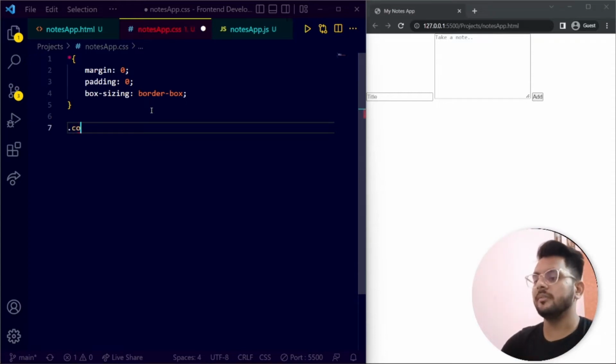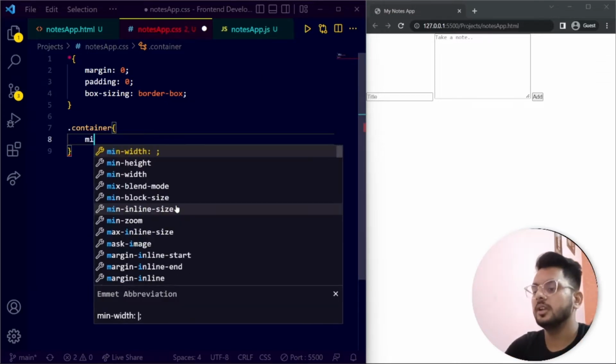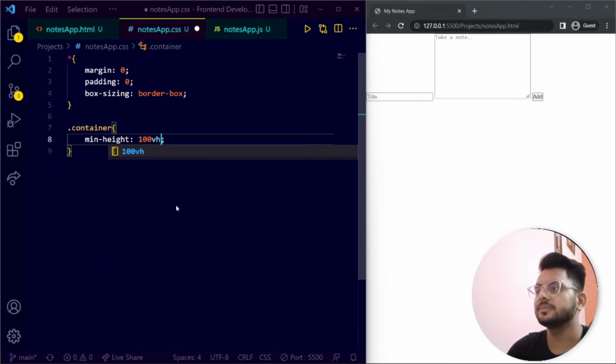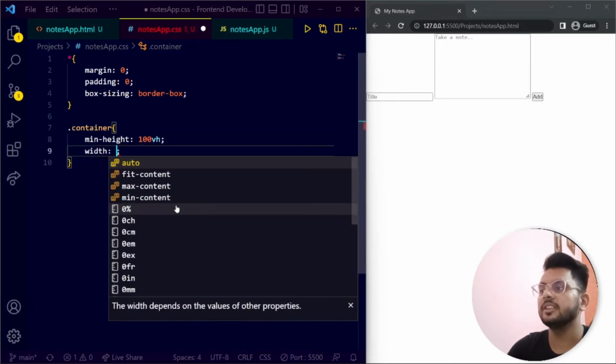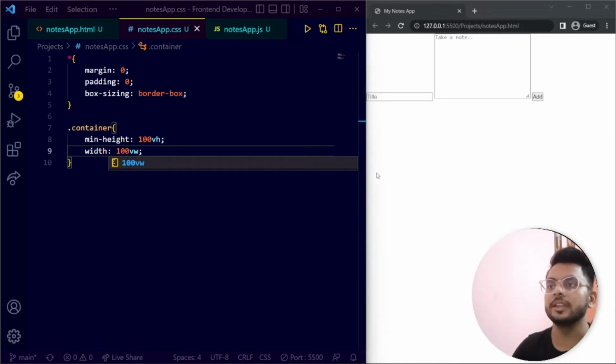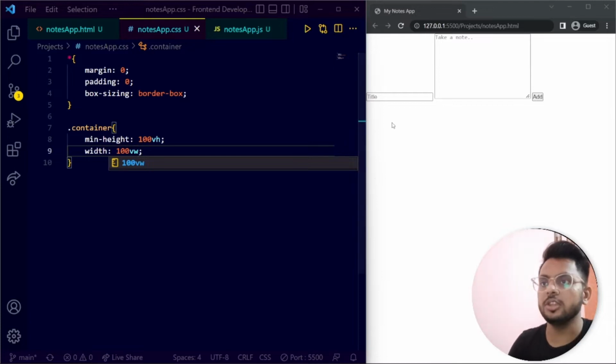Now I have my container. This container will take my whole width and whole height. So I will say min-height will be 100vh, and its width will be 100vw. vw means viewport width. If I check, see, this is my width, so this will be 100%.